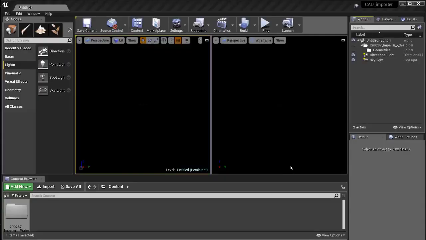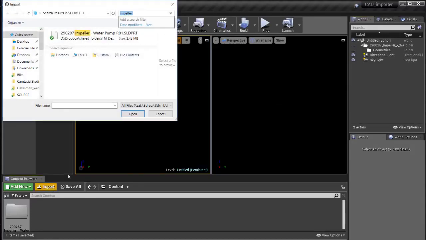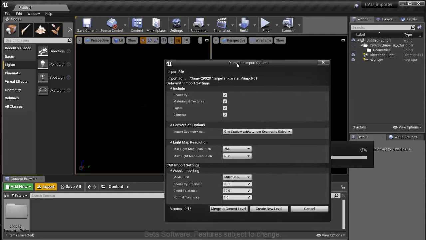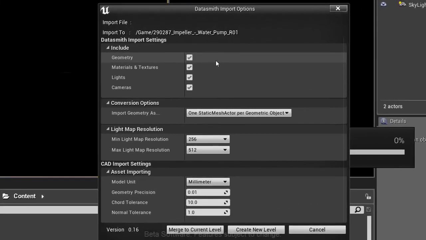So let's go ahead and take a look at the CAD importer. I'll go ahead and choose import. I already have an asset ready to go, and we'll bring it in, and you'll see some similarities with the 3ds Max importer in terms of geometry, materials and textures, lights and cameras. You can bring all of those in if they exist in your source CAD file.